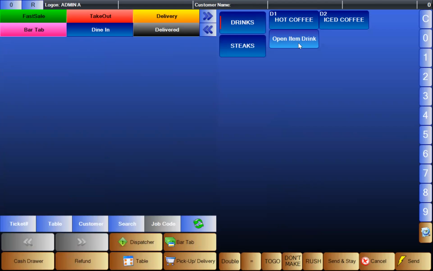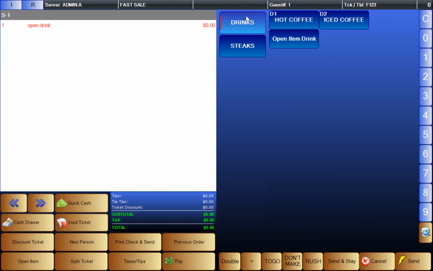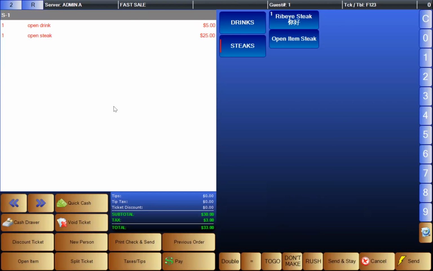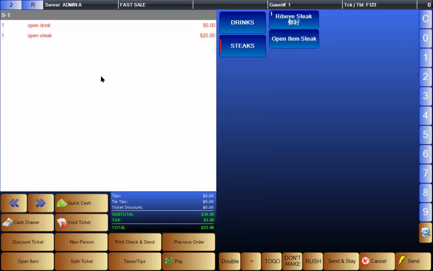If I go to the drink category, there's an open item drink. When I click on it, I can still type in a name and still type in the price, but it's going to be reported under the drink category and under the beverage revenue department, because that's what I did when I created this item. If I go here and click on the open item steak, it's going to be reported under the steak category and the food revenue department.